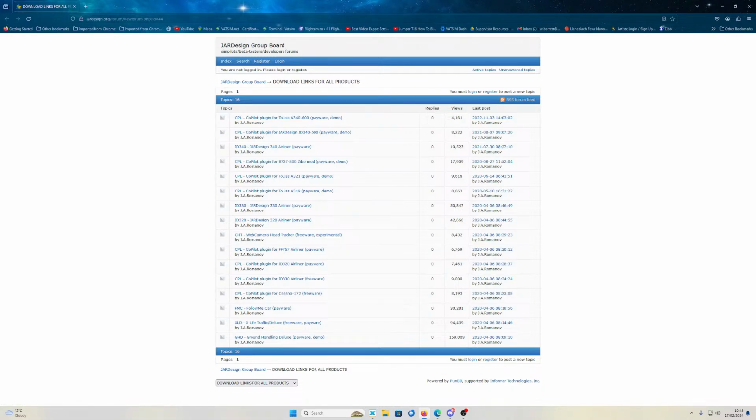You can get Copilot for TOLIS, JAR Design A321, A319, JAR Design 330, Flight Factor 767. You can even have a Copilot for the Cessna 172, which is freeware. Yeah, so quite a few, but there doesn't appear to be an update from this.